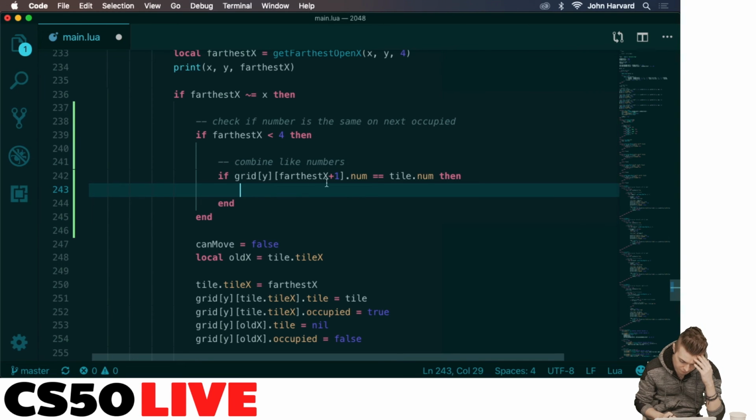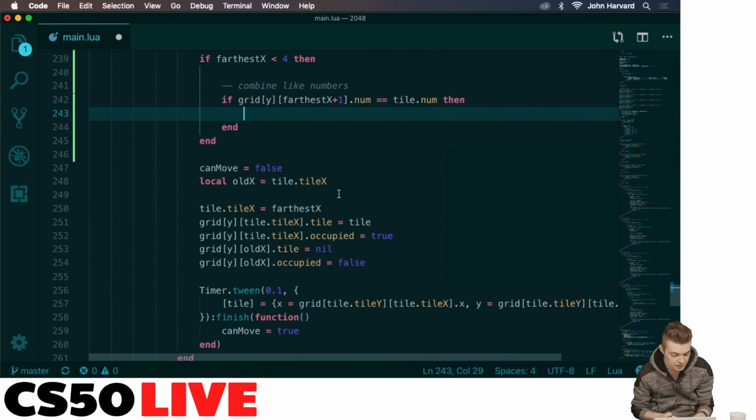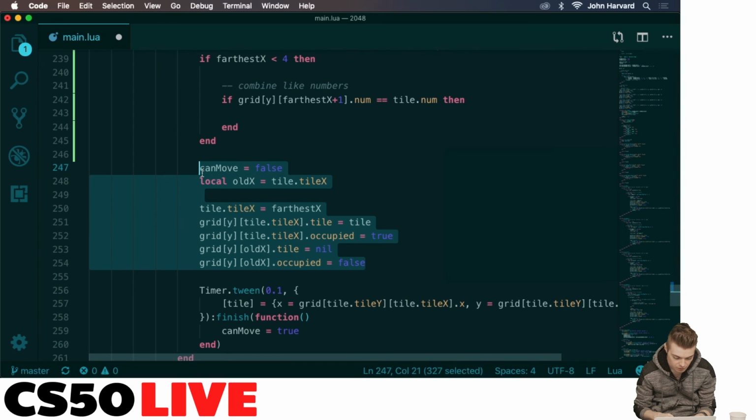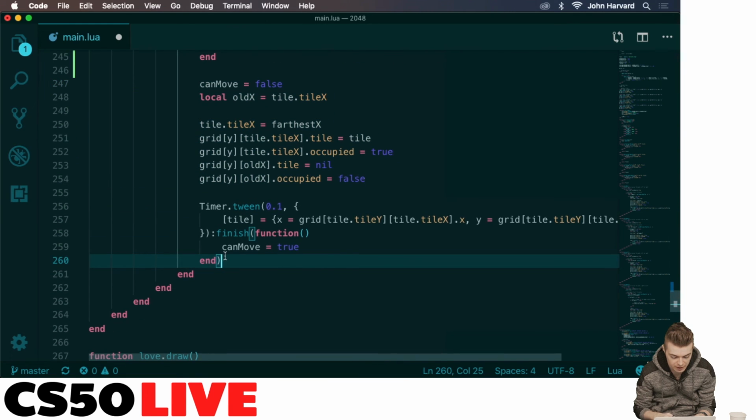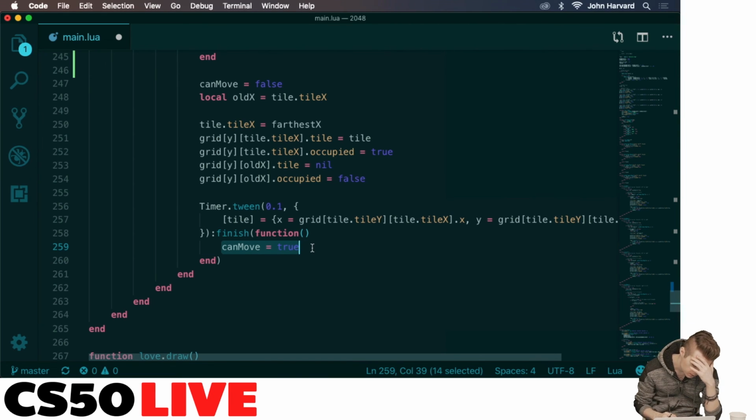Okay, so if the number is the same, then what we can do is we can still do all of this kind of stuff. But we're going to need to do a tween with a different finish operation. Like the finish is going to have the numbers combined into 1 after it's finished, after it's over.